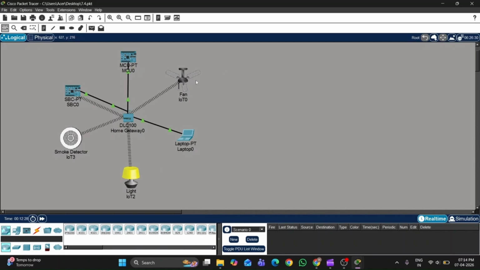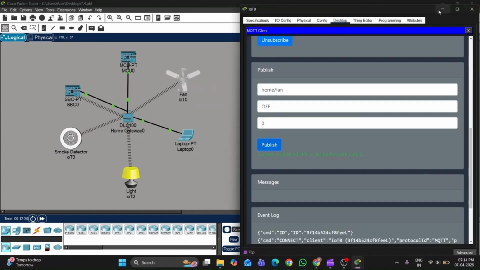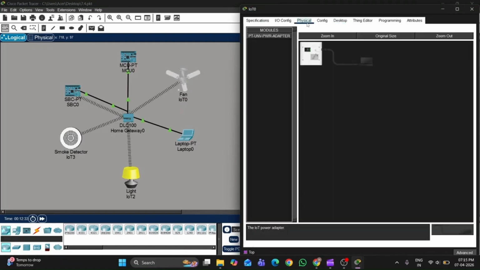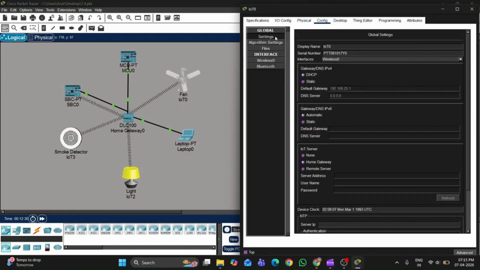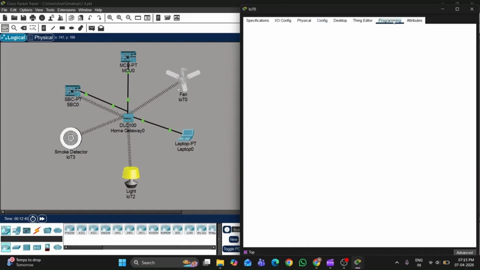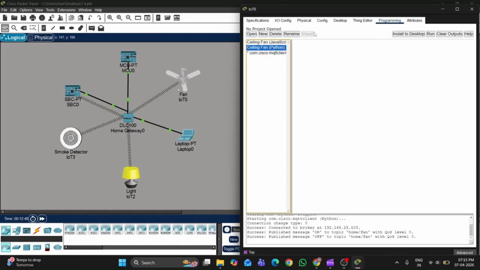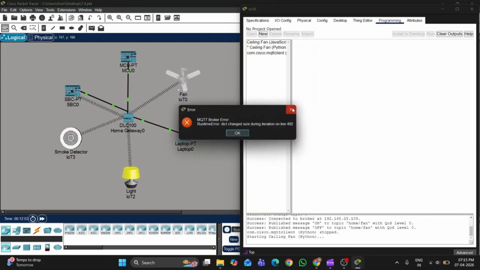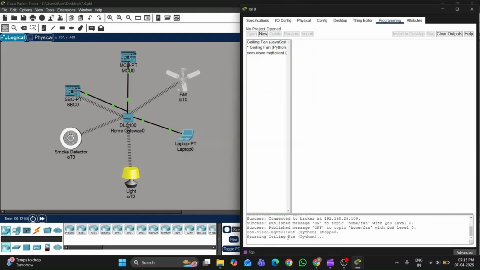So what you need to do is go here, fan, then config, settings. And if you scroll down, you'll find this section IoT server. Here, select this home gateway. And after this, go to programming, select this script and run. And you'll see this message, starting ceiling fan.